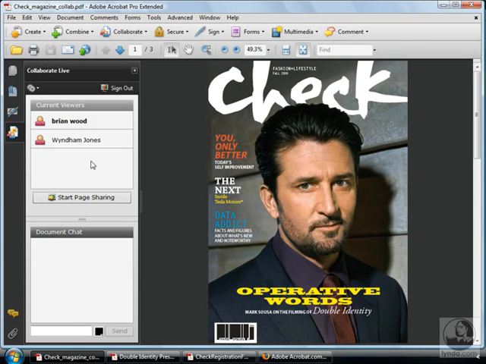So now you can see that I'm logged in. Wyndham Jones is also logged in. She was sent an email that she simply clicked a link to open up the file. Look down at the bottom, you can see that we do have what's called a document chat, and it allows us to go through and chat back and forth in real time.